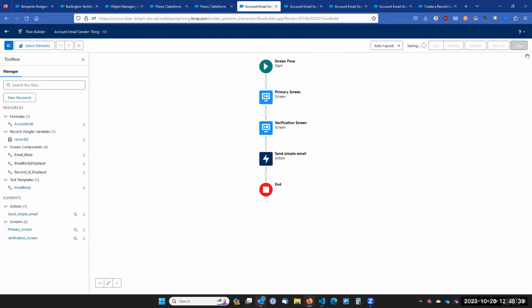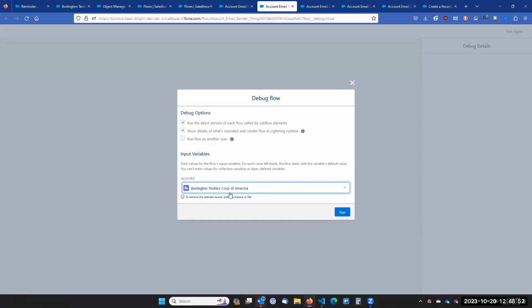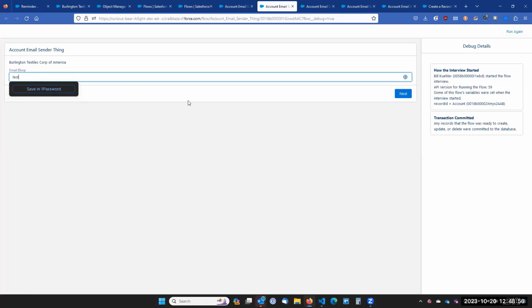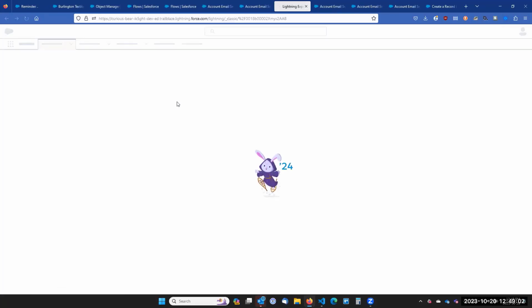Okay, let's see how that works here. And just go debug instead, because you've got to pass in an ID, which I think is why you run. Oh, that's a good point. So let's do Burlington run test next. Click here, and then in theory that should take me to the account.